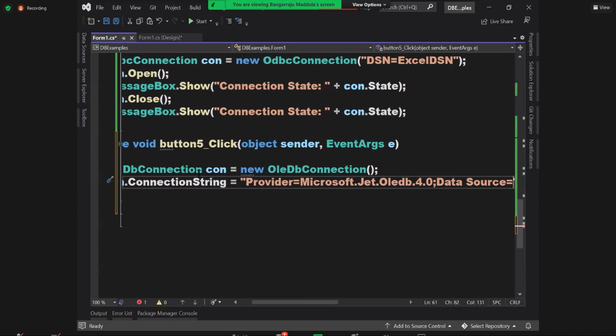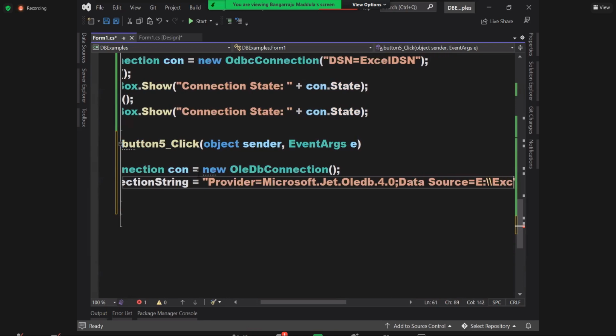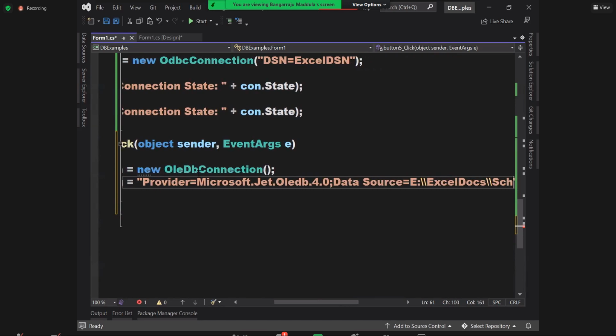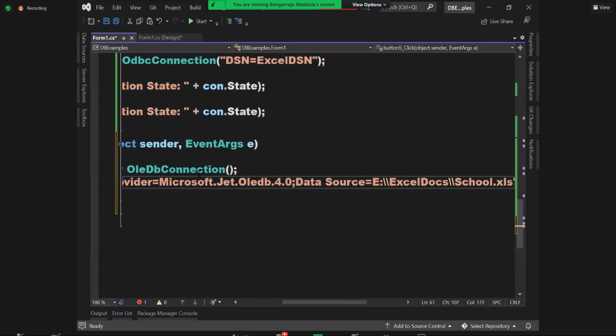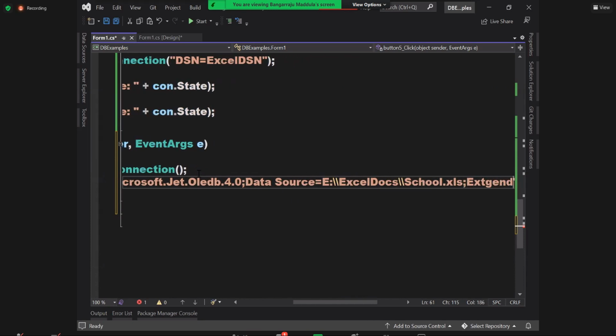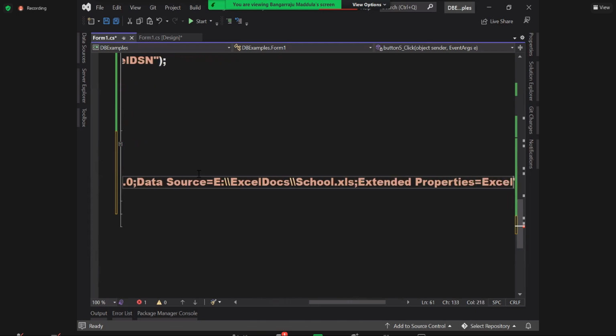Remember, I already explained that when you give the path, you're required to use the double slash. So where is it? E drive, Excel docs, school dot XLS. And one more attribute I told you, especially for Excel only. What is that? Extended properties is equal to Excel and the version of Excel you're using. So 8.0 is what I used, the last version of XLS.